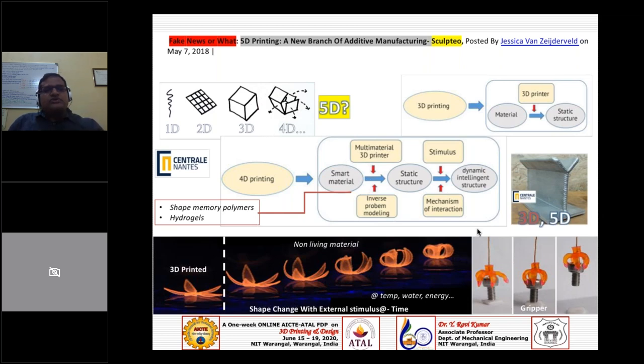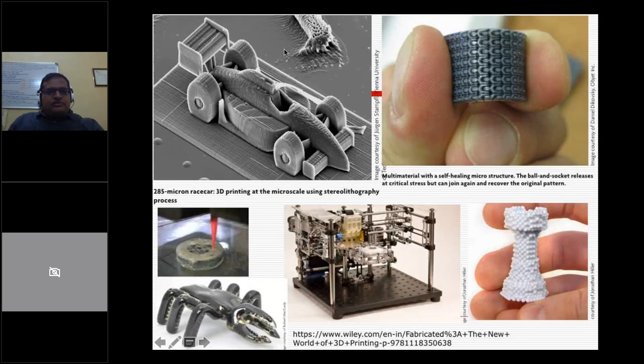So very soon we are going to see these kinds of developments. And of course, in future, you can see nano or micro-sized particles. And of course, you have multiple materials with self-healing microstructures, and a ball and socket that releases the critical stress. And you have 3D printed batteries also slowly coming up, which you can see more in future.